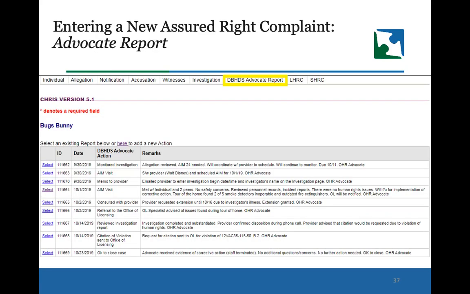As discussed previously, here the advocate will document all work related to the particular CRIS case. This slide is almost identical to that in the abuse and neglect side.